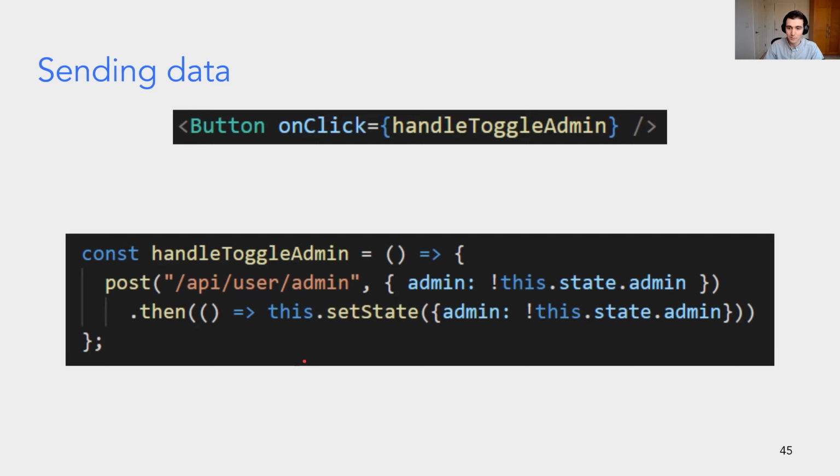Cool. So this is just an example usage, a pretty common use case of how you might want to make a post request to the server and send something.